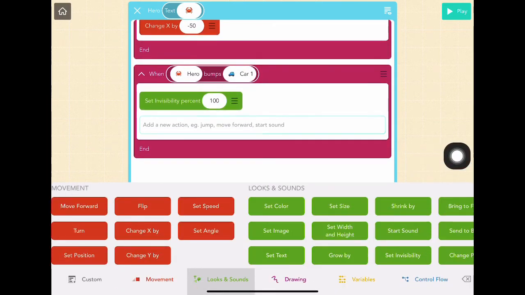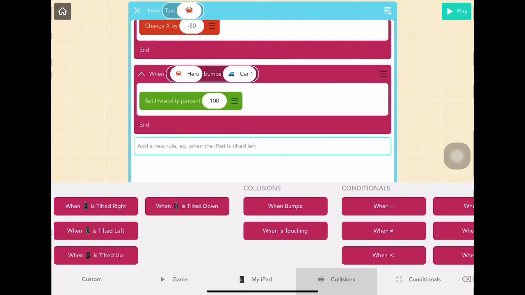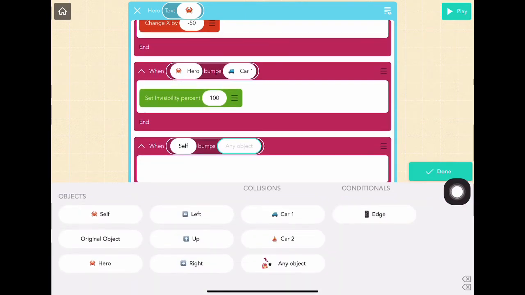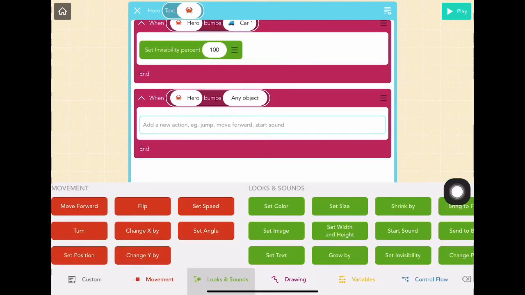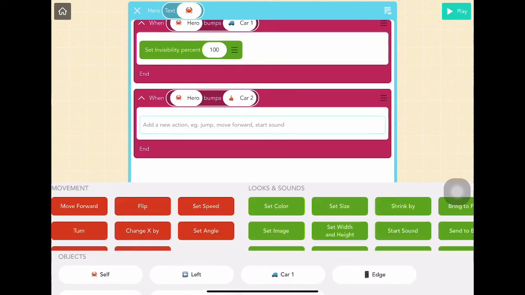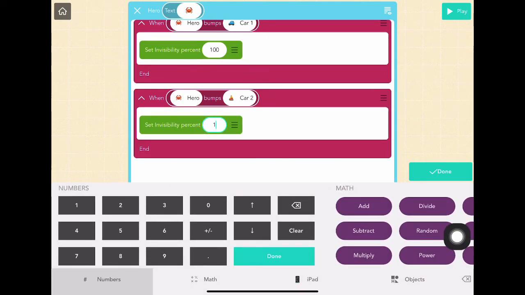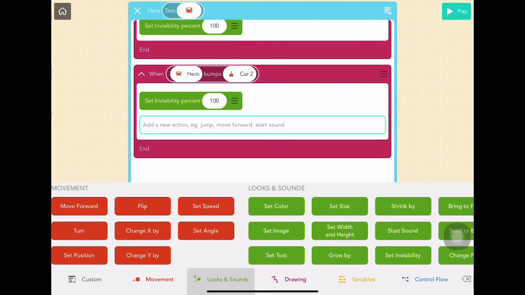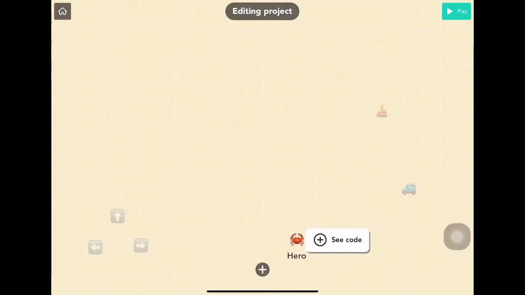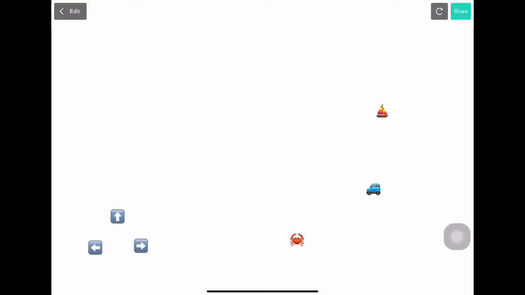And I'm going to do the same thing for car 2. So when hero bumps car 2, I'm going to choose hero, and I'm going to choose car 2. I want to set invisibility, that's down here, to 100%. That's going to make the hero disappear if it gets hit by the car. Check done. Tap the screen and your code is set on your hero. Let's see if it works. There he goes.